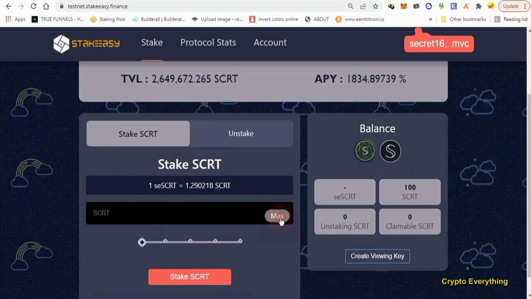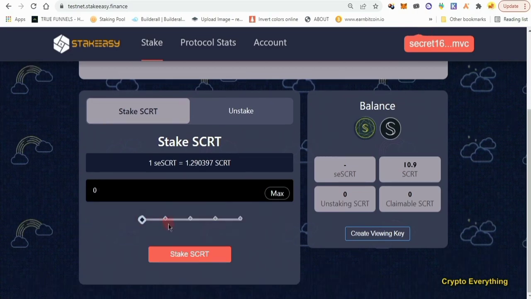Let's see maximum. We still have 100. I think they've not removed it from our account yet. So let's wait a bit to see if it's going to actually reflect. Okay, so after refreshing the page, I just checked now, and as you can see, it has been deducted. Now my balance is 10.9, meaning I actually was successful in staking my 89.